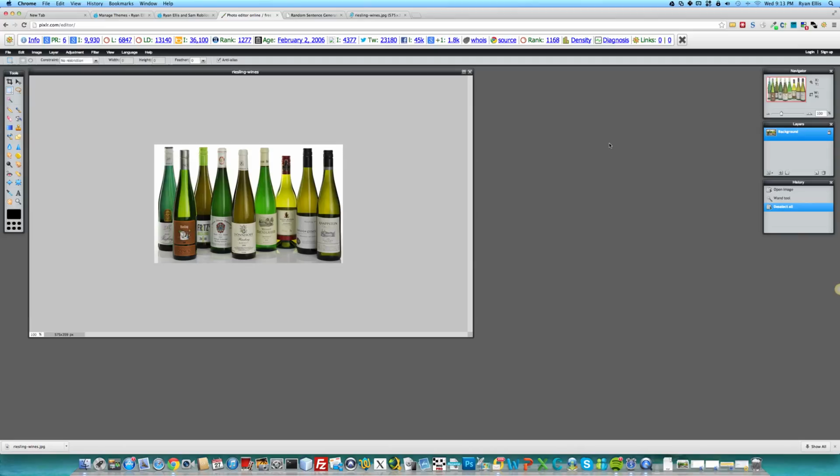Now, I want to talk to you a little bit about layers. I'm going to create a new layer here. You see one appeared. Another new layer will automatically appear if you paste an image in. Let me show you how to do that real quick.